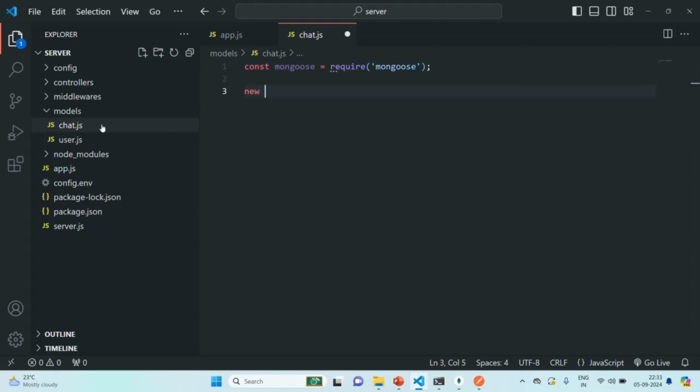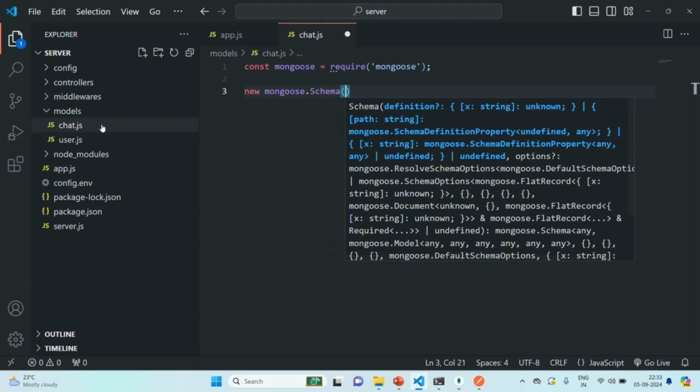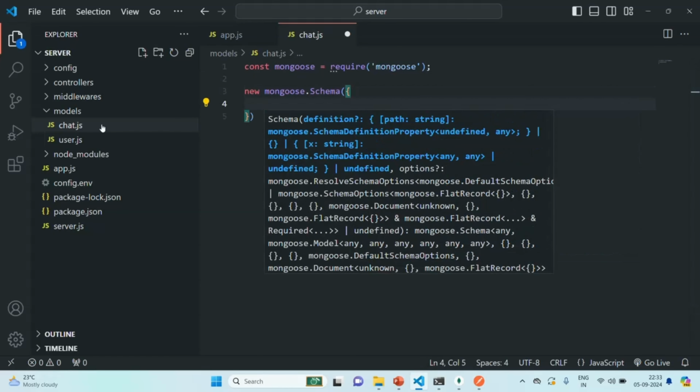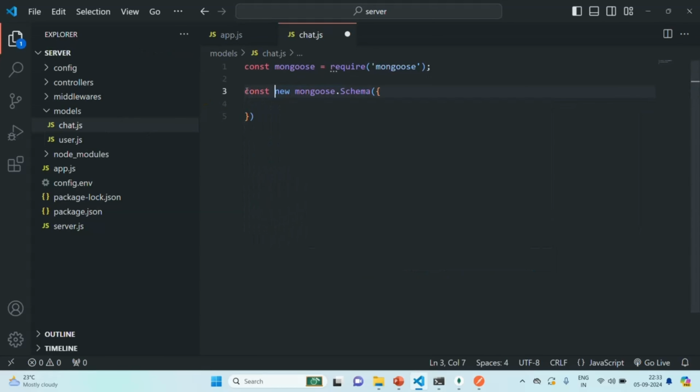So for that, we use new, and then on the Mongoose object, we call the Schema method. To this, we need to pass an object, and there we need to specify a schema. The schema here is going to return us a schema. We are going to store it in a variable, and let's simply call it chatSchema.